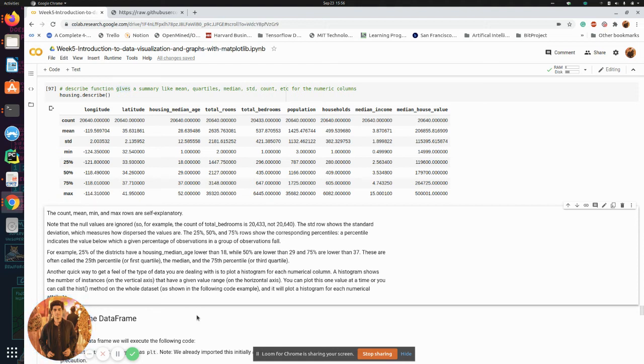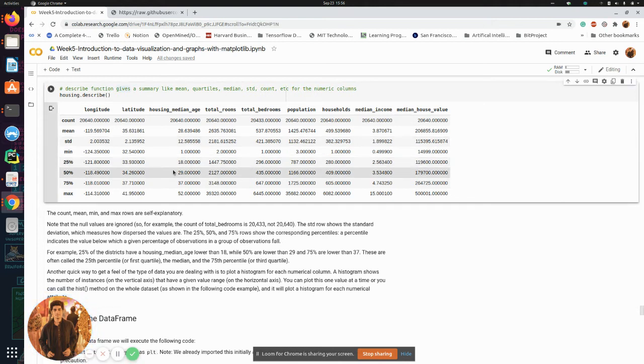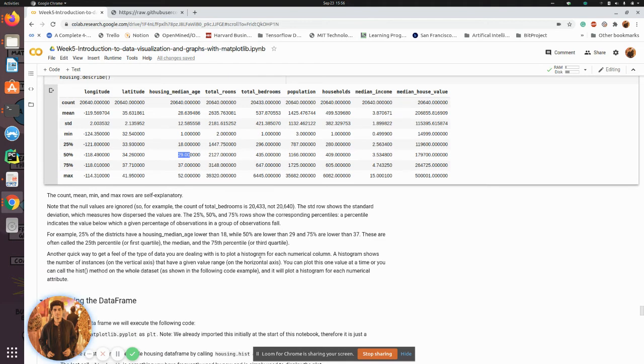A percentile indicates the value below which a given percentage of observations in a group of observations fall. For example, 25% of districts have a housing median age lower than 18, while 50% are lower than 29, and 75% are lower than 37. These are often called the 25th percentile or first quartile, the median, and the 75th percentile, which is also the third quartile.